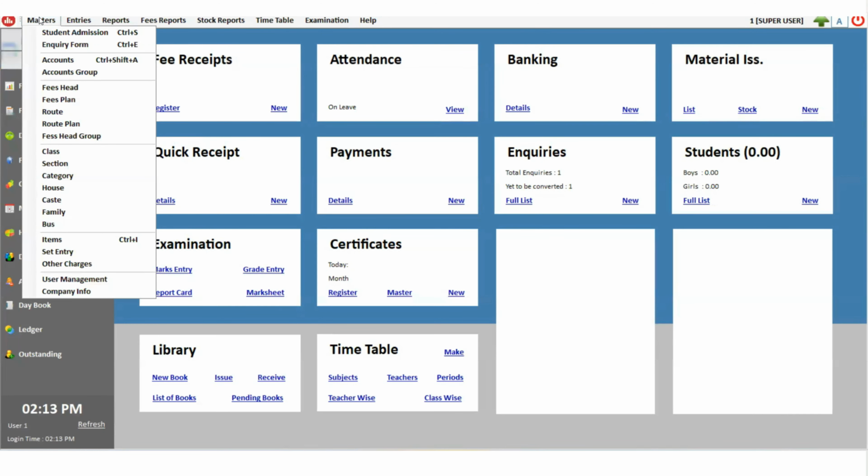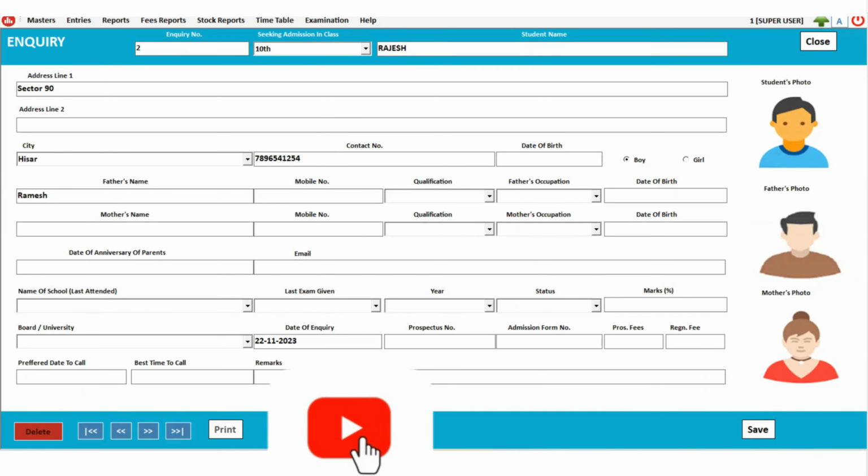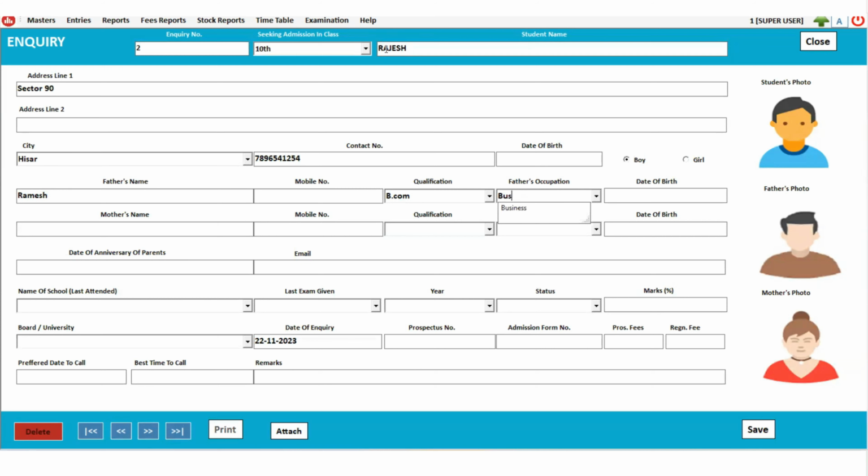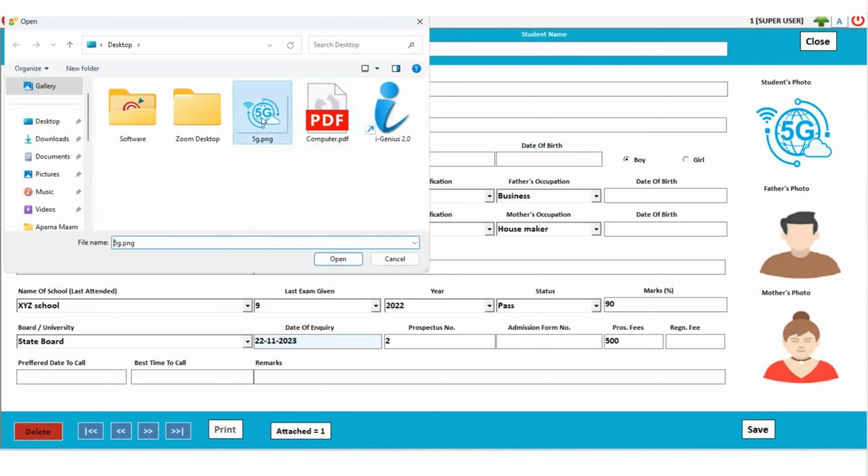So first we need to click on master. We enter their mobile number, their qualification. Suppose I'm entering like this, and he is a businessman, and date of birth, photo, father's detail, photo of mother, you can enter here.